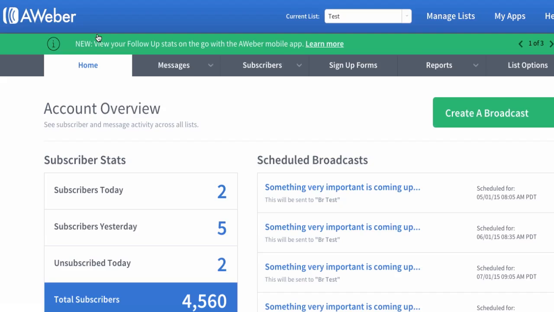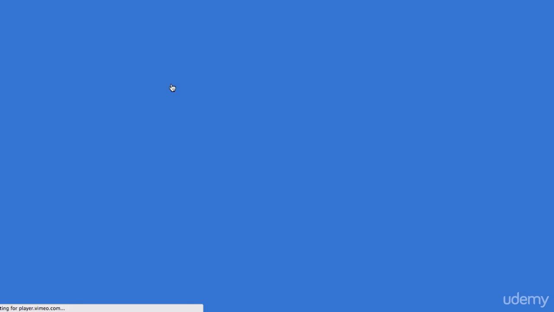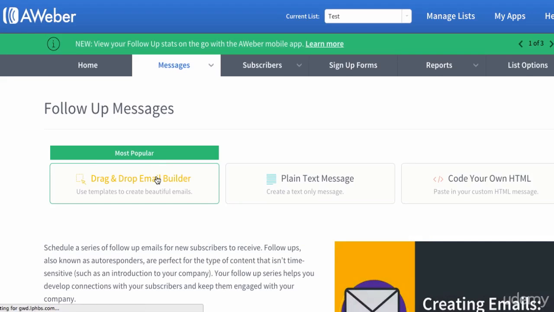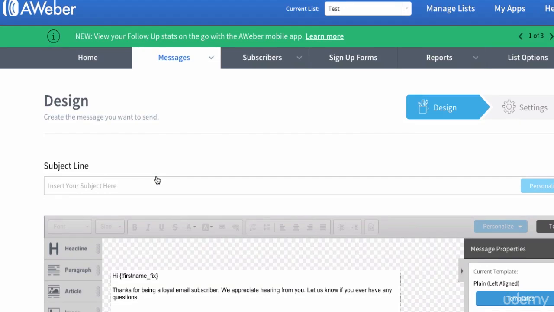Another type of email you'll probably want to send are automated emails. So this is how you do it. You go to Messages, Follow-up Series, click on Drag and Drop Email Builder, and this is where you do it.